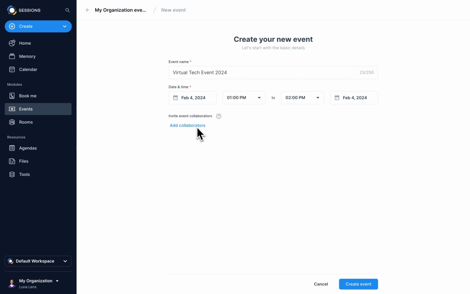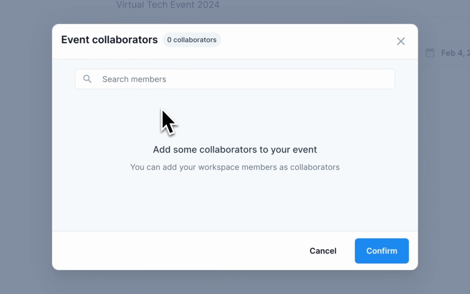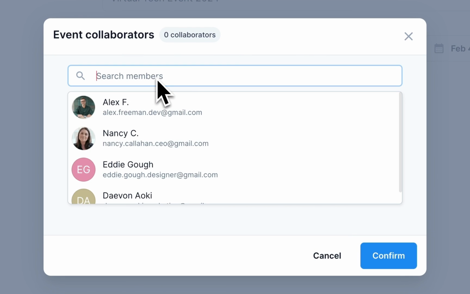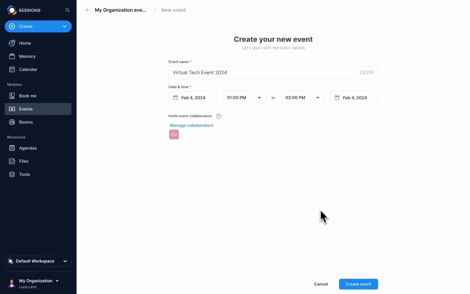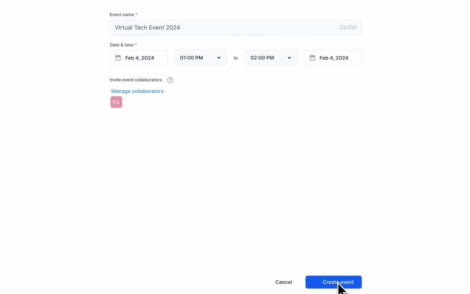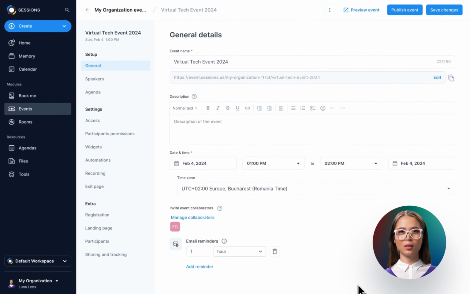Optionally, you can invite collaborators by hitting the Add Collaborators button. These can be your workspace members who will help shape your event. Once you're satisfied with the initial details, hit the Create Event button. This is the moment your event officially comes to life.